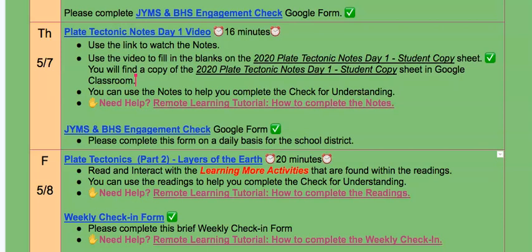Hey everybody, this is just a quick tutorial on how to take notes. So you're going to find a tutorial right here at the bottom. Whenever you get to a day that says Plate Tectonics Notes Day 1, there'll be a day 2, a day 3, a day 4. It's a little bit longer unit. So this is what you do.